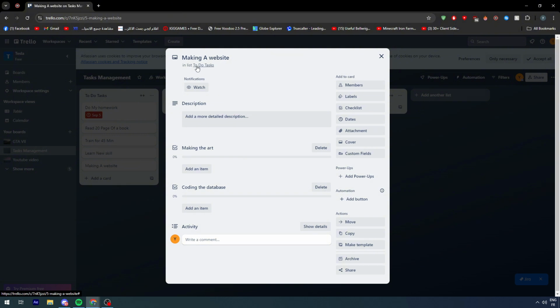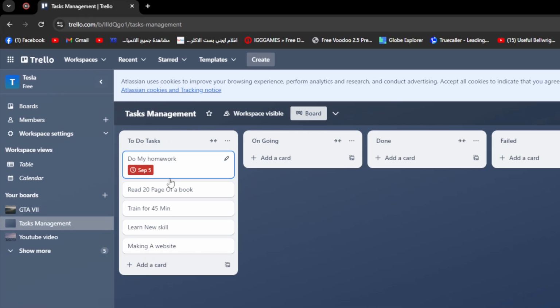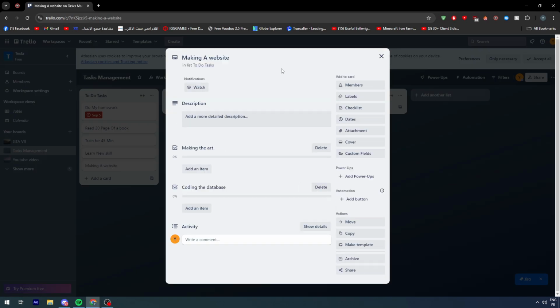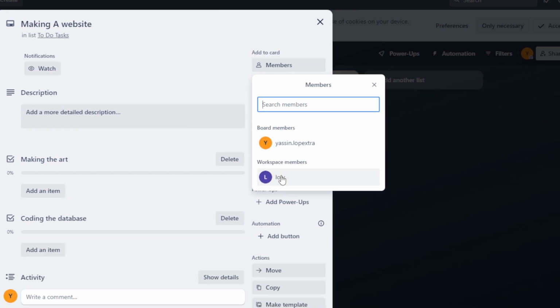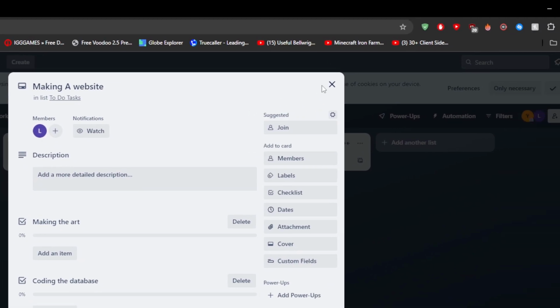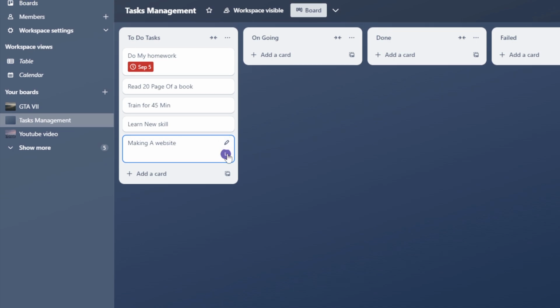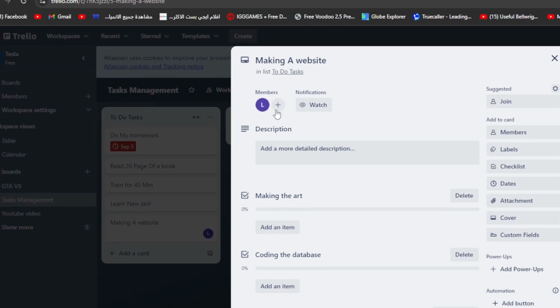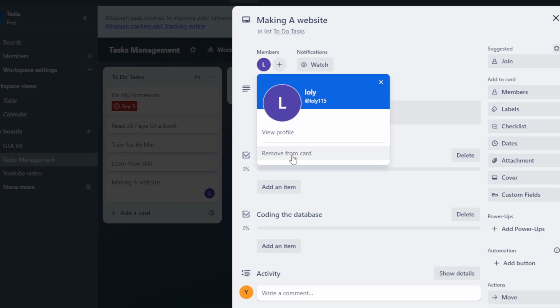So in that specific area, after you click on the task itself, here we have a list which is full of tasks. Here I'm going to click on it and basically I'm going to add to card right here members. So just like that, I can add workspace members, and as you can see, here they are. When I go to making a website, I will find their icon right here. So they are the ones having the responsibility for this task. They are the ones who are going to be working on it. In case you would like to remove them, you simply have to click right here and remove from card.